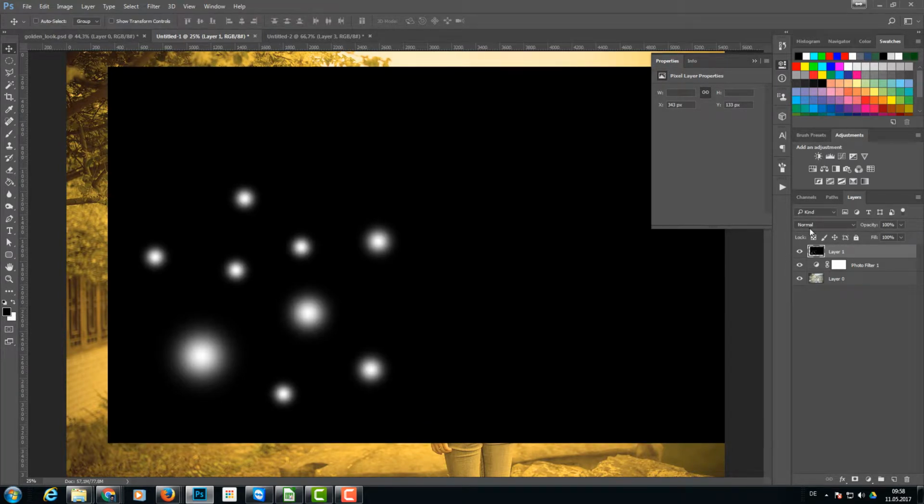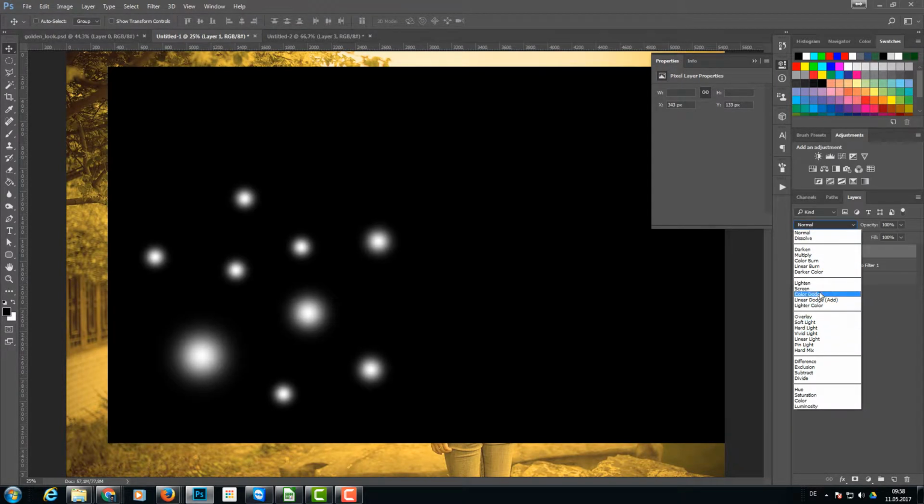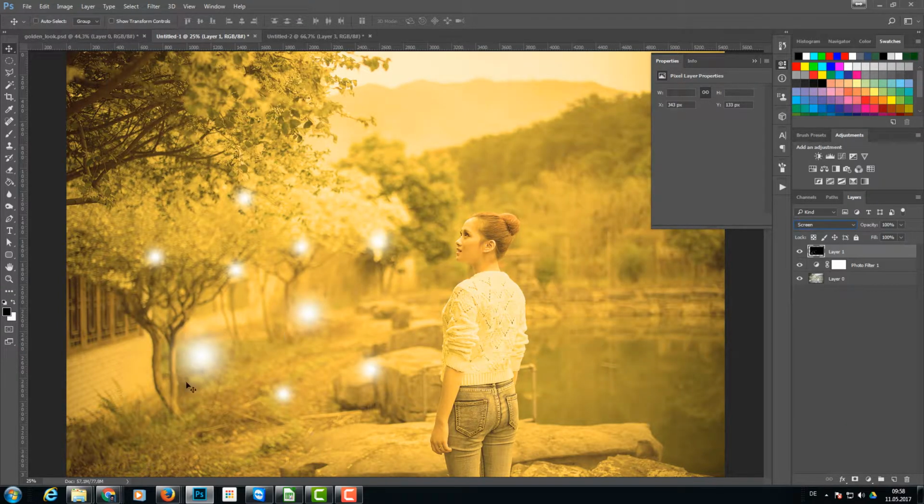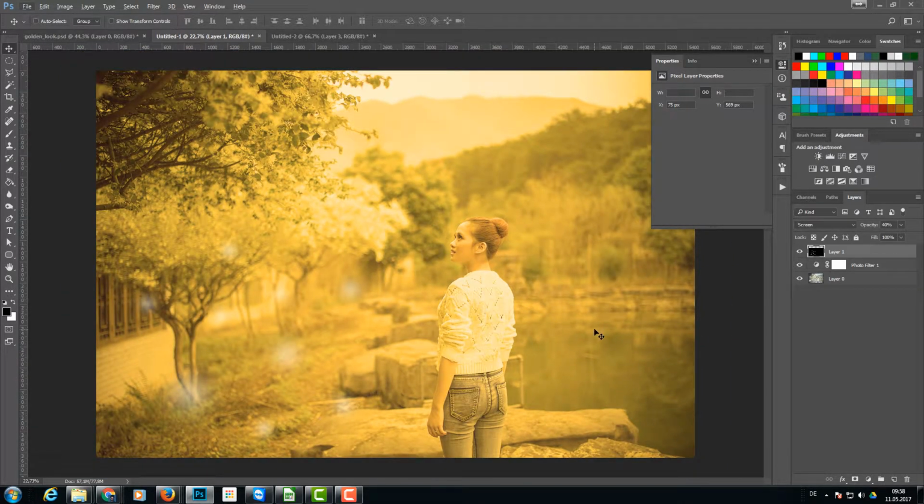Now I set the blend mode to screen like that. Then I have some flares, but this is way too much. So I'm going to lower the opacity to about, let's go with about 30% or so. Now let's go in there and place them where we want to have them.